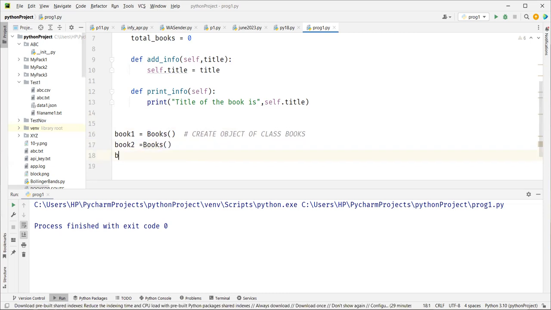Now I can say book 3 equal to books. So now I have created three objects. It's like creating three different lists. I'm creating three different objects of class books. For consistency, let's put a space here, but it doesn't matter for Python. Great, so three objects are created.